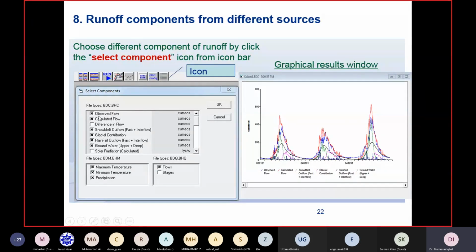Here we can see the first is observed flow, the second is calculated flow. Observed means what we have provided in the ADQ file, or that we later convert into a BDQ file. The third box is the difference in flow. The fourth one we need to check, and we need to check the fifth, sixth and seventh also, for displaying the different melts from the hydrological sources: snow melt, glacial contribution, rainfall outflow, groundwater from upper and deep zones. These are the components that the window is asking the user which you want to see in the graphical results. After checking these components, we can see the graphical results window like this. The legends are observed, calculated, snow melt, glacier contribution, rainfall, groundwater.